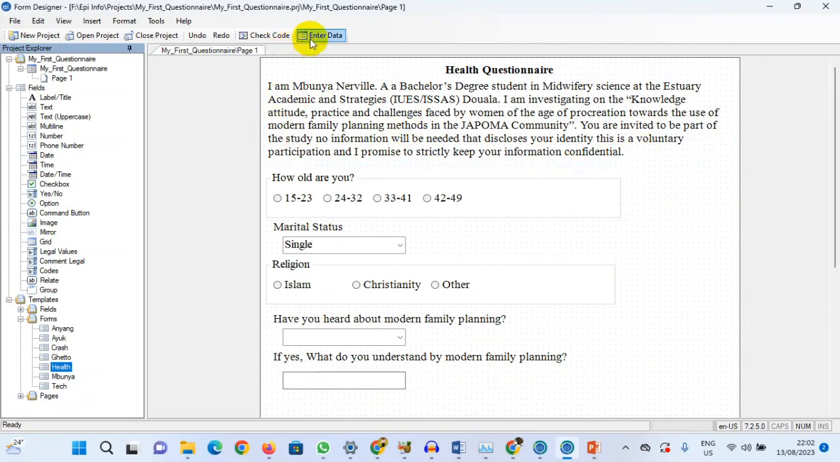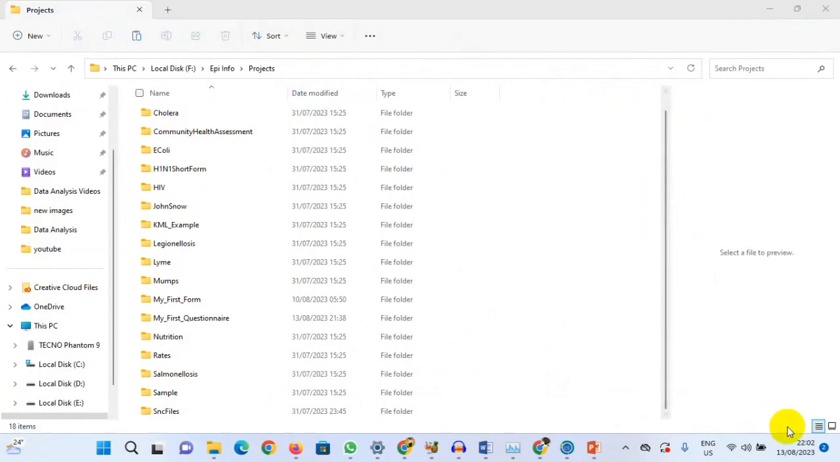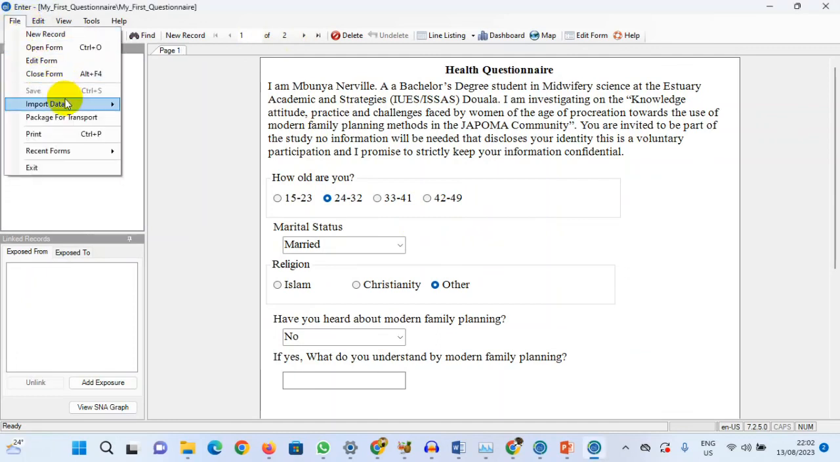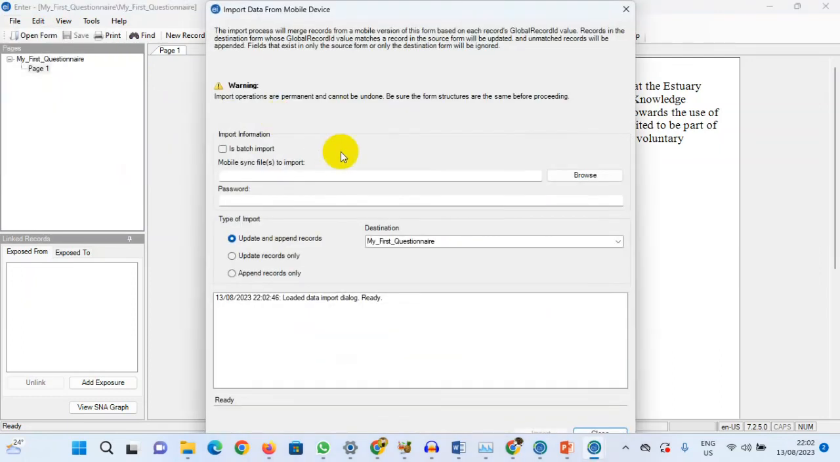Okay, enter data. It's loading. Okay, we are in enter data. Now we wish to import. We already remember we entered 2 records already. So I want us to come to file. Let's go to file. We go to import from mobile device.